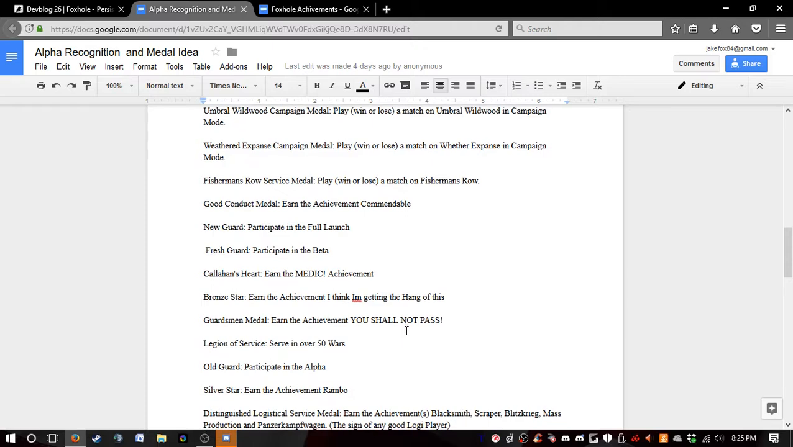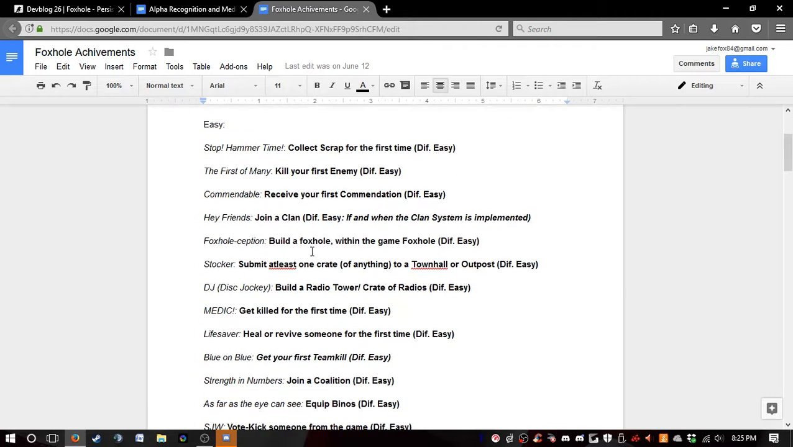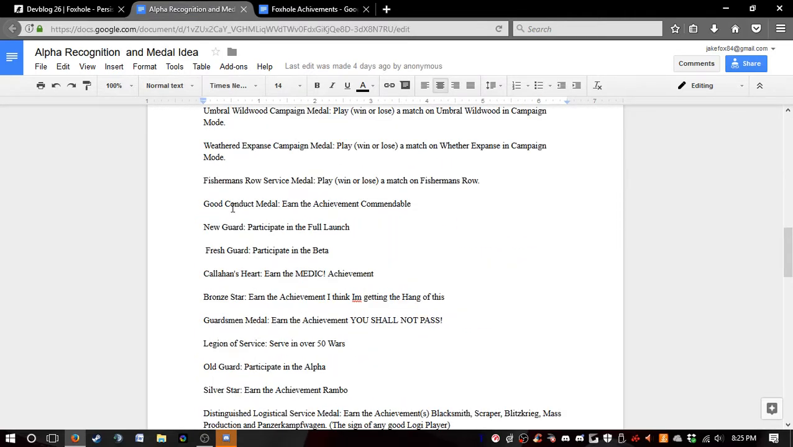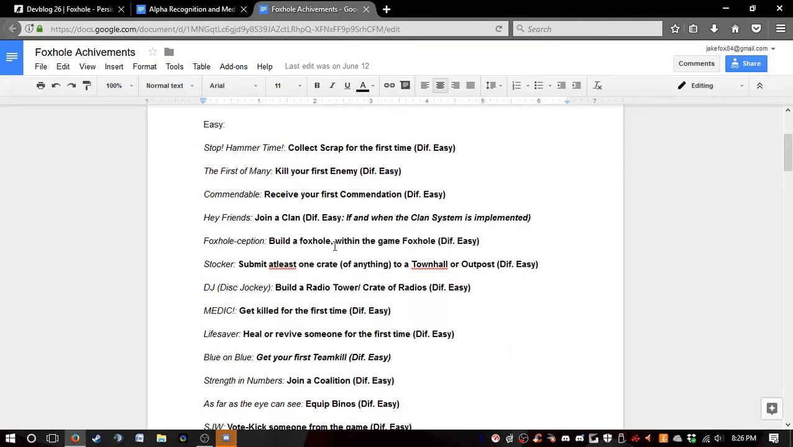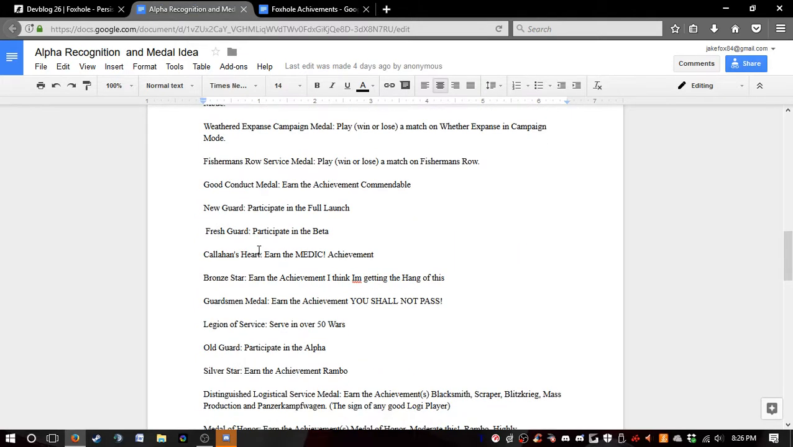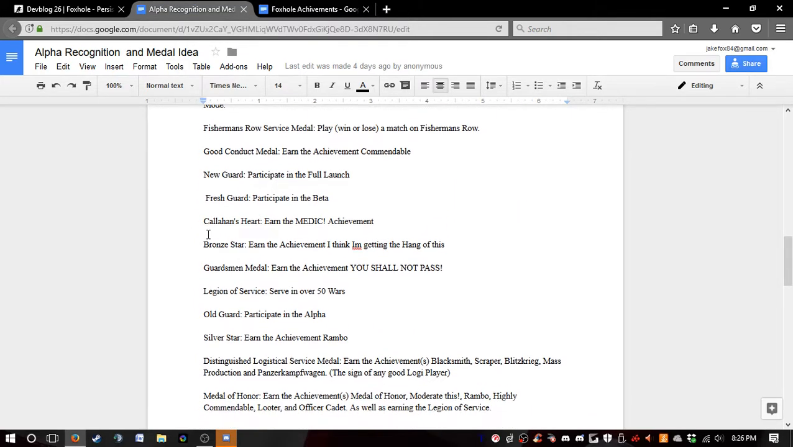Now, some of these stem from my achievement guide, which I can go over real quickly. So the Good Conduct Medal, you earned the achievement Commendable. New Guard, participate in the full launch. This comes from the idea of alpha recognition. Fresh Guard, participate in the beta, so that's going to be early access. Callahan's Heart, this is the Warden exclusive version. Earned the Medic achievement, and if I remember correctly, the Medic one was take damage? Yeah, I get killed for the first time. It's a mock of the Purple Heart.